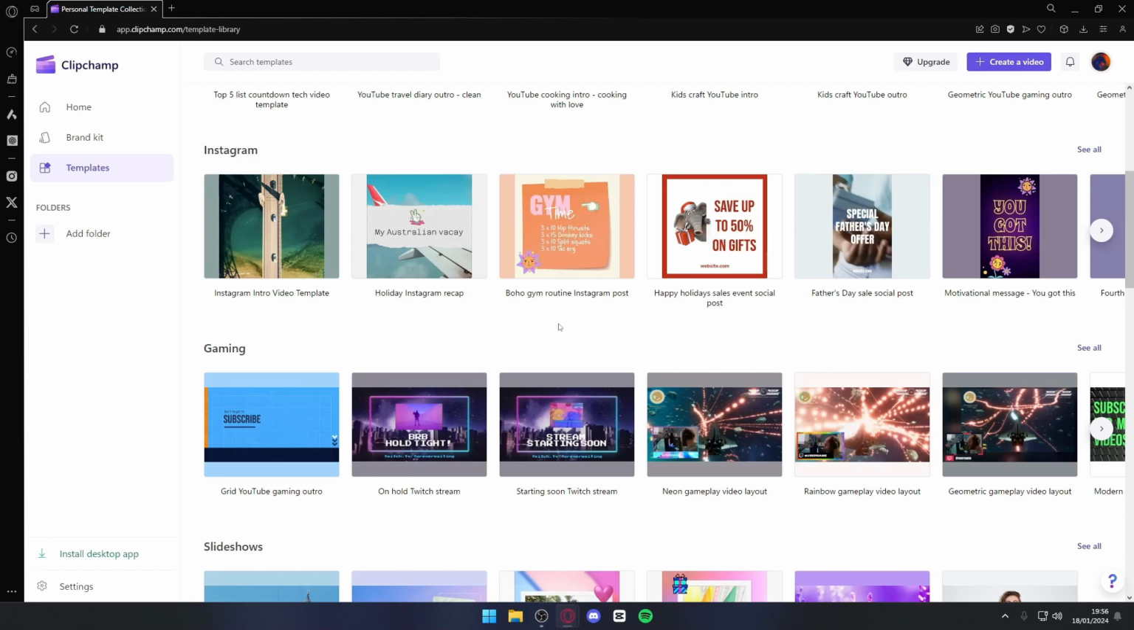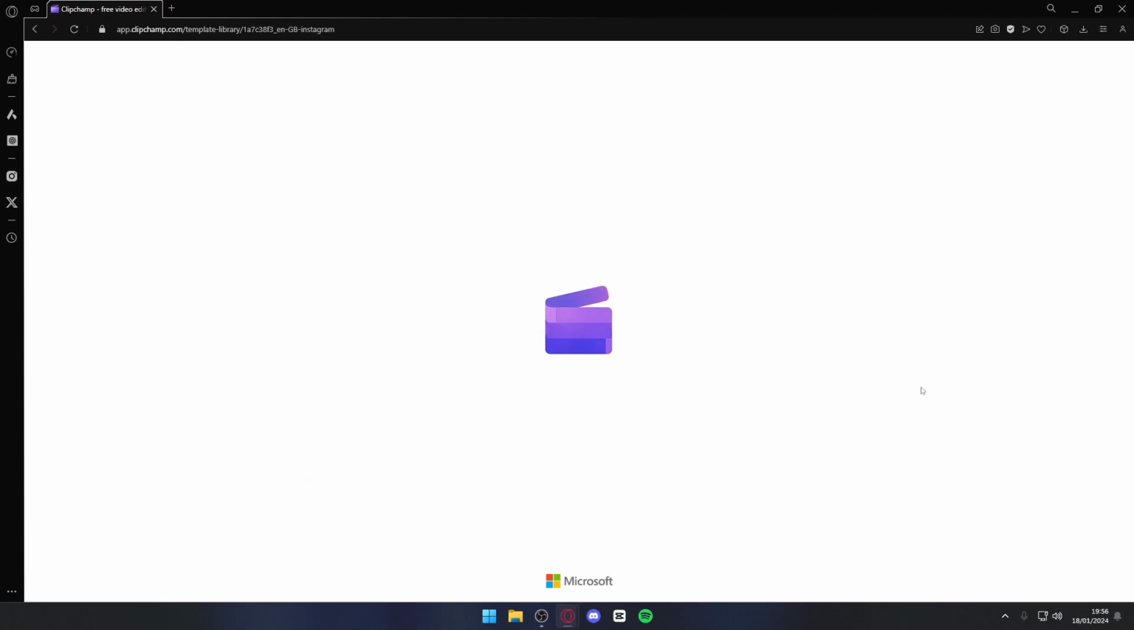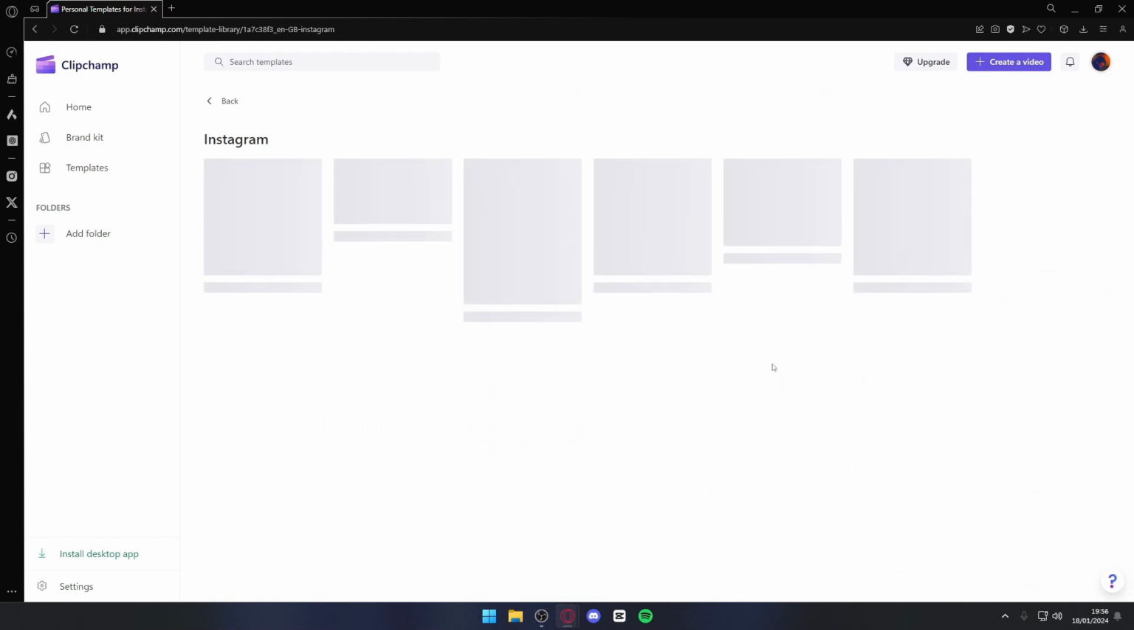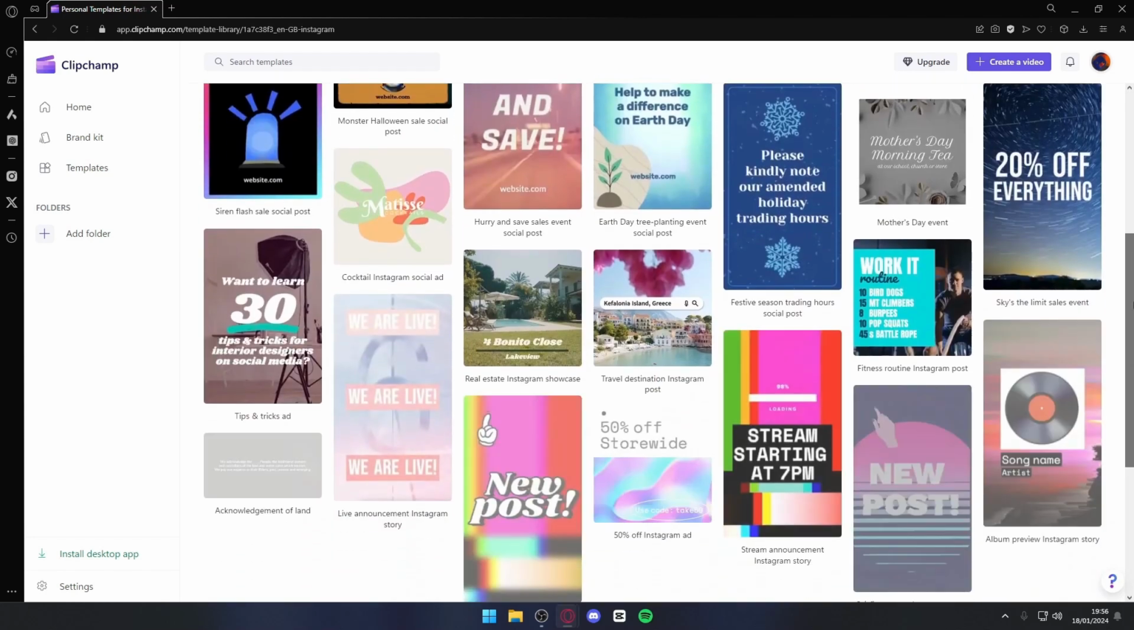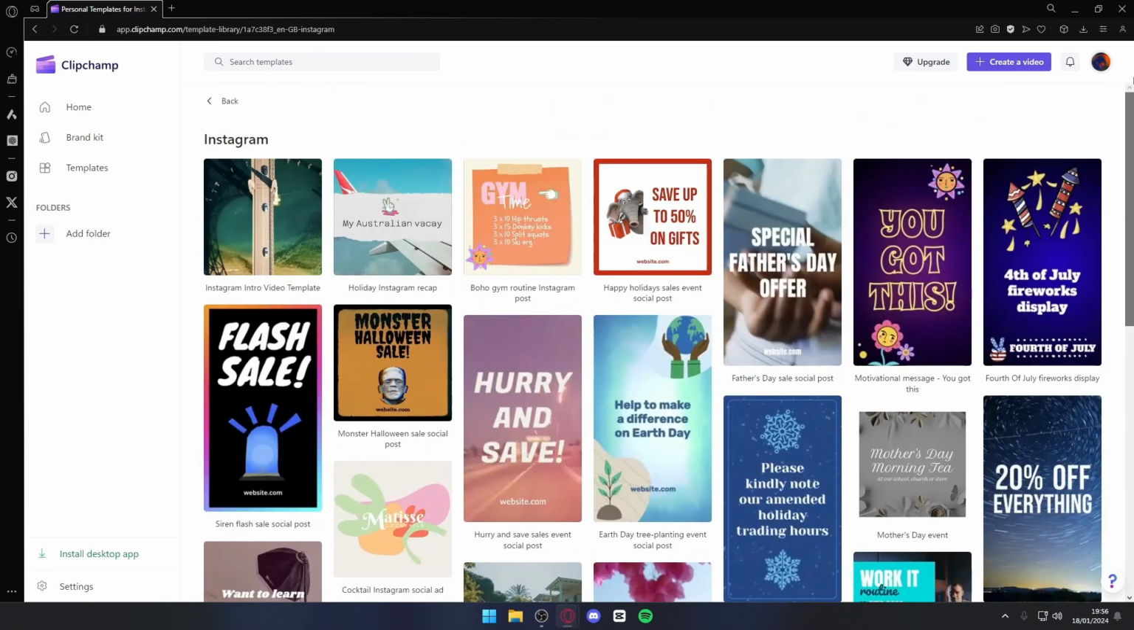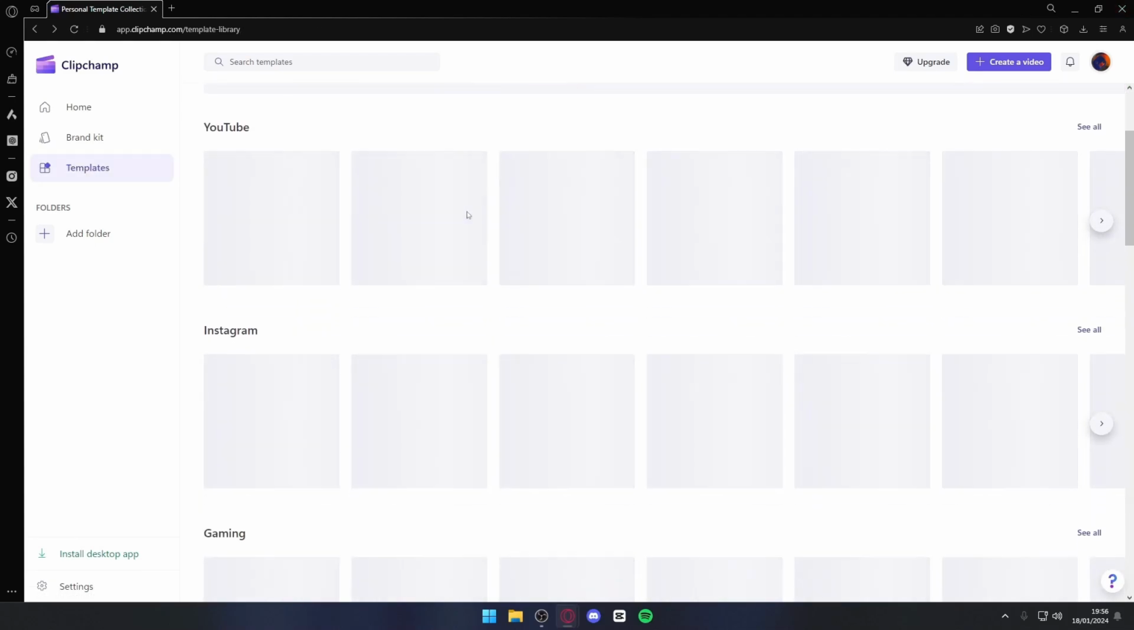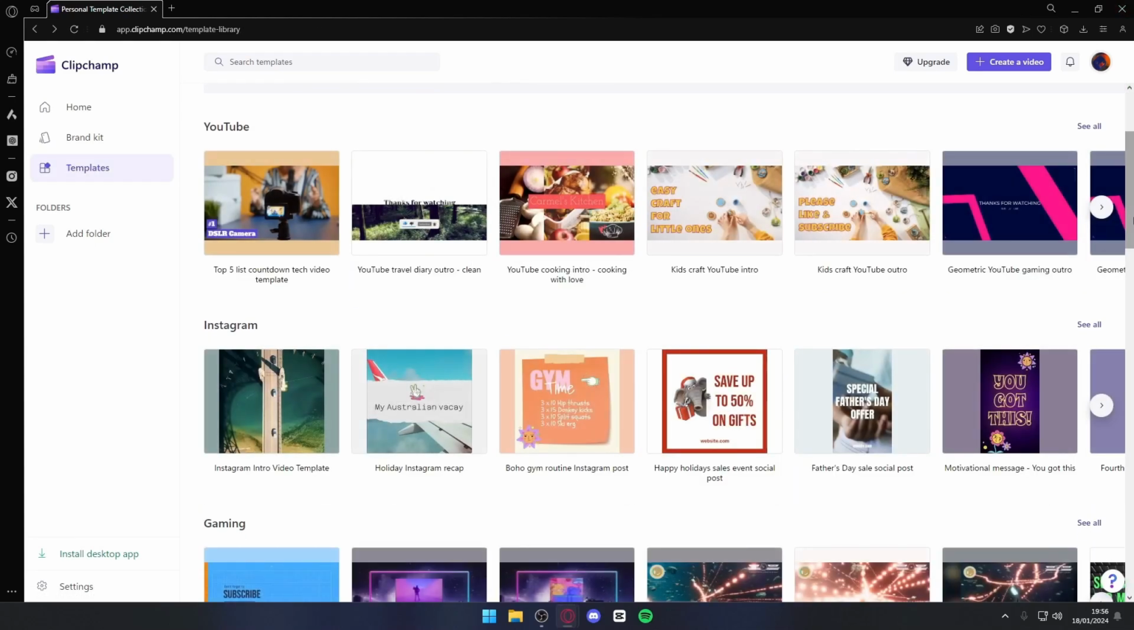So for example, if I want to access Instagram specific templates, all I need to do is simply click this button that says see all. Once I click it, it will take me to this new page where I'll be able to access all of them. All I need to do is scroll down, and as you can see, there are tons upon tons of this stuff. If I go back to the home page, you can see there is a lot of different categories.